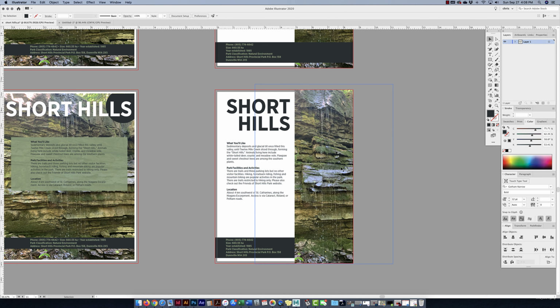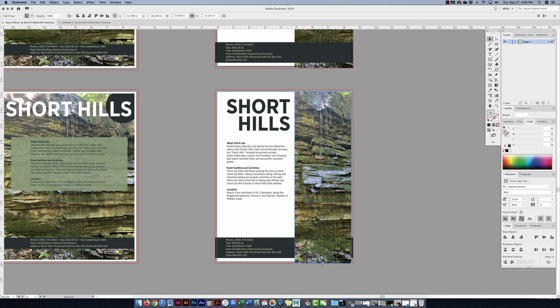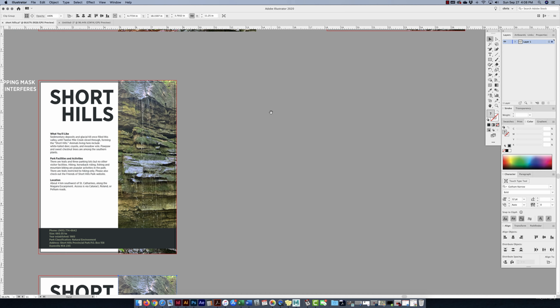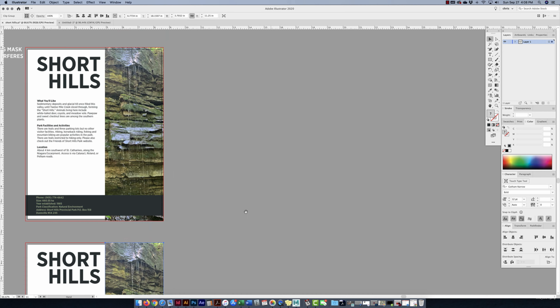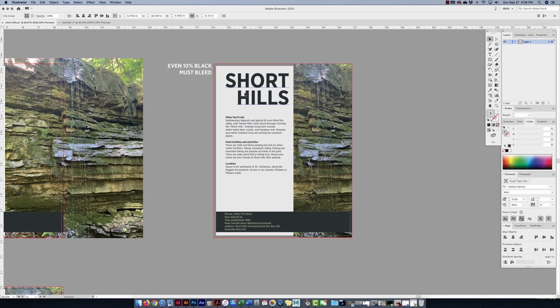So this is how we set up our clipping mask to clean up the area past the bleed, but still make sure it's not touching the artboard like this. Make sure that it actually is extending to the bleed. Okay? So the next thing I want to do is I'm going to look at one last thing here.